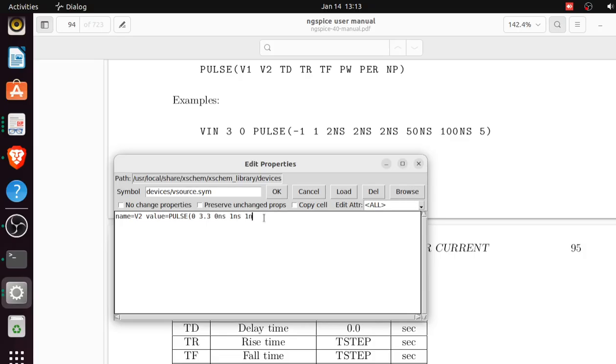Let it fall using just 1 nanosecond. Then the pulse width, that's how wide the square wave should be. Let's say it should last for 20 nanoseconds, or let me make it 50 nanoseconds. It should last for 50 nanoseconds.